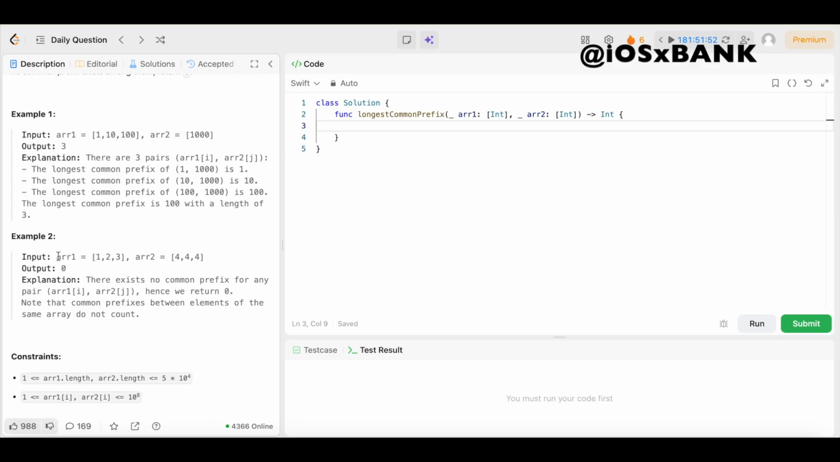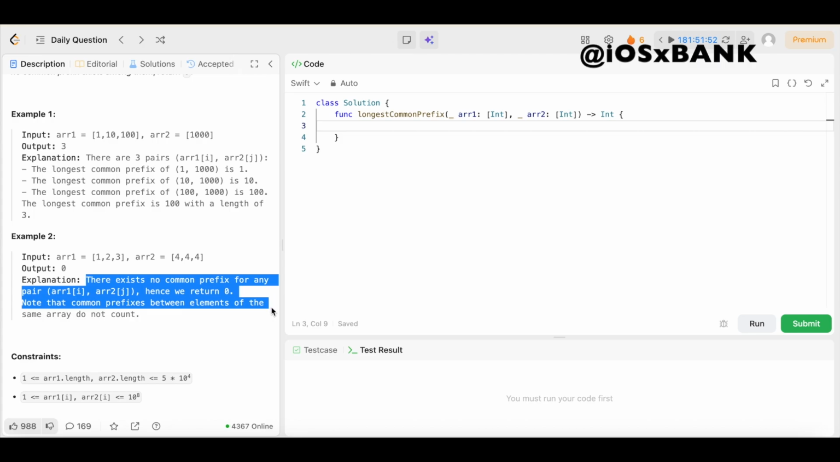In example 2, our input R1 equals an array of integers 1, 2, 3. R2 equals an array of integers 4, 4, 4. The output is 0. The explanation says there exists no common prefix for any pair R1 of I and R2 of J, hence we return 0. Note that common prefixes between elements of the same array do not count.